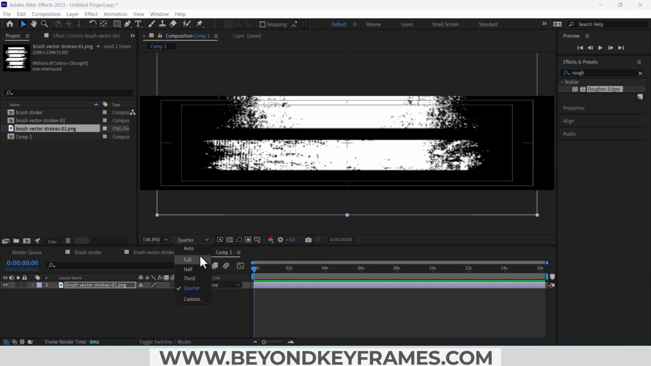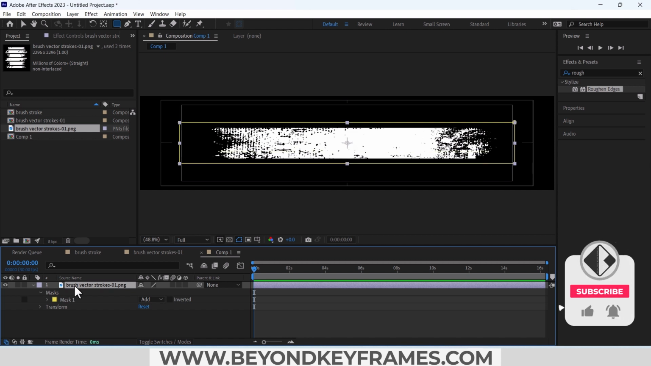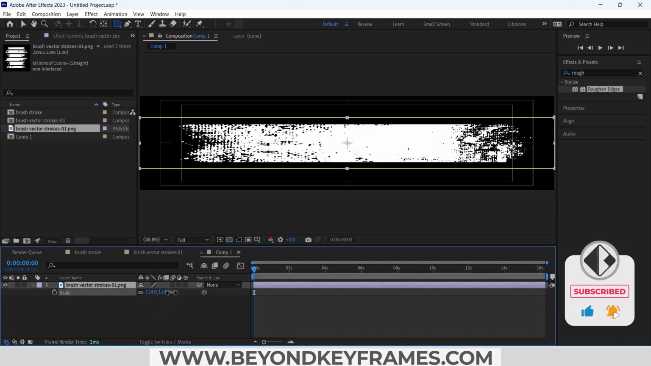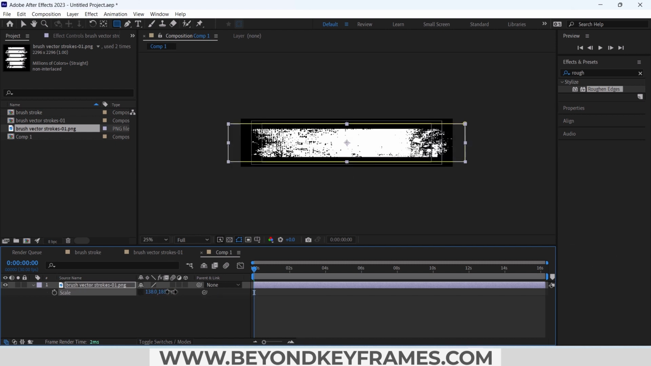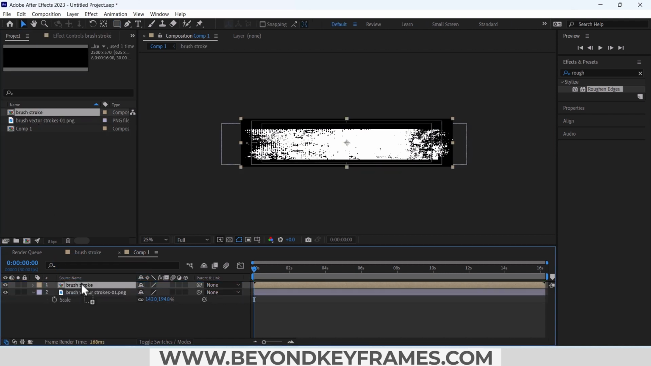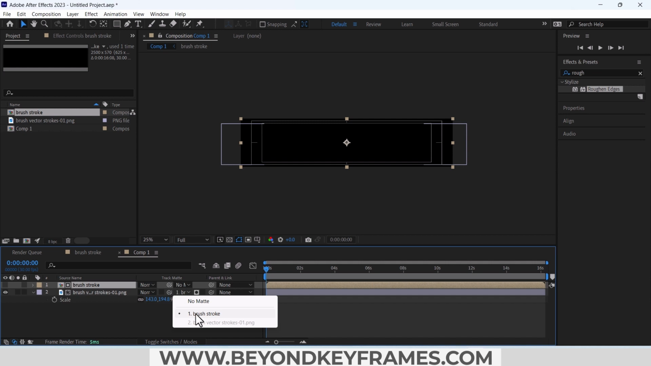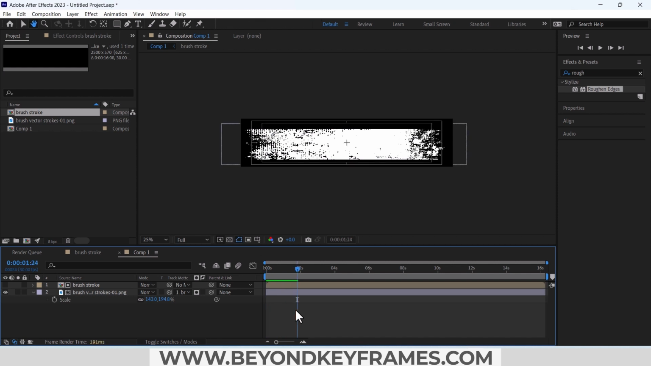I will use this brush stroke. I have generated a mask around it. Press Ctrl Alt Home to center the anchor point and Ctrl Home to center in the composition. Increase its scale. The brush stroke that we have created, I will add it here above and change the track matte to the brush stroke one, so that you can see now our brush stroke has appeared.